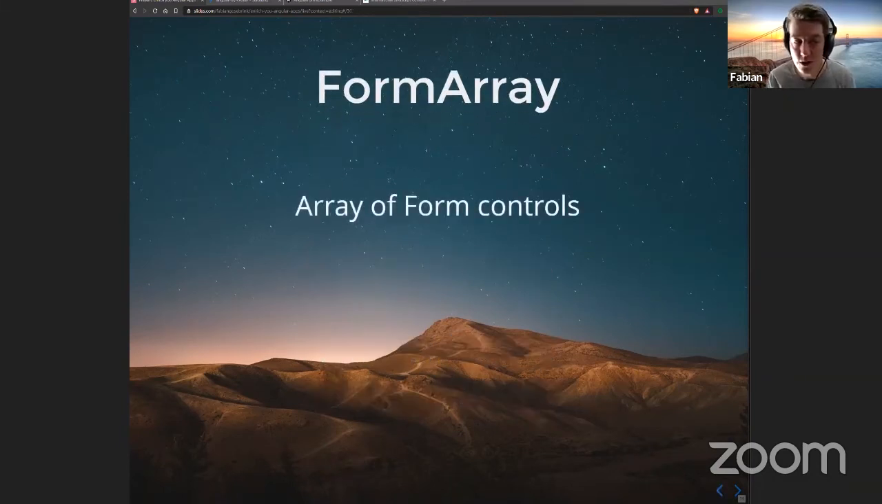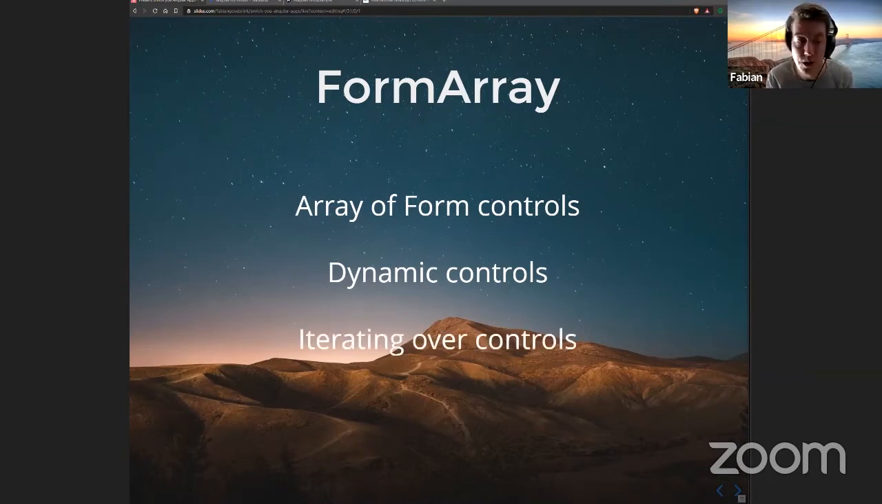So the form array is just an array of form controls. It can be form groups, can be form controls, and it is for the dynamic purpose. So if you want to add and remove and replace something inside of a form, it's probably better to use the form array because it behaves like an array, and it is as easy as just removing and adding items to an array and doing the same with form controls. So this is a pretty cool way.